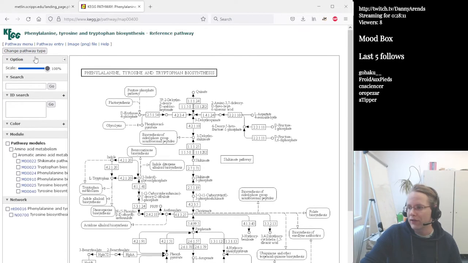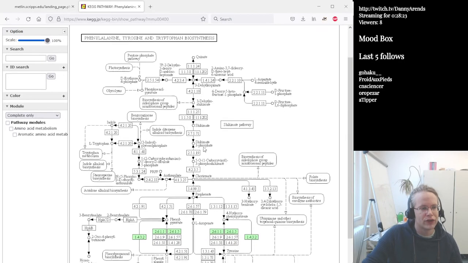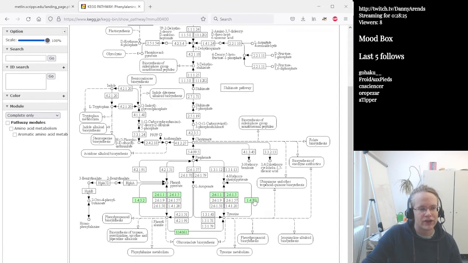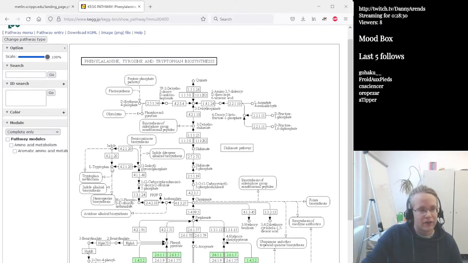Okay, so let's look at mouse, right? So I'm just going to click the change pathway type again, and then I'm going to select mouse, which is called Mus musculus. If we click on Mus musculus, we see that there's only a couple of enzymes that are encoded in mice. So this means that a mouse is definitely not able to synthesize L-tryptophan, right? Because it doesn't have these two enzymes. So the question was, can a mouse synthesize tryptophan? No, a mouse cannot synthesize its own tryptophan.